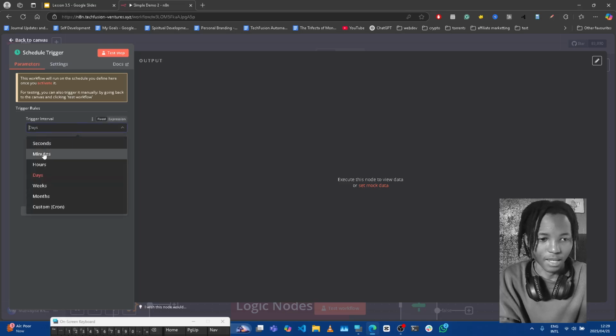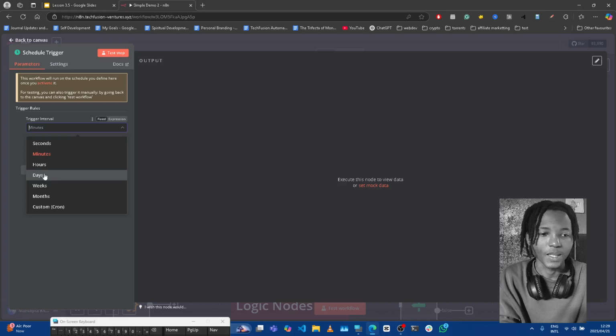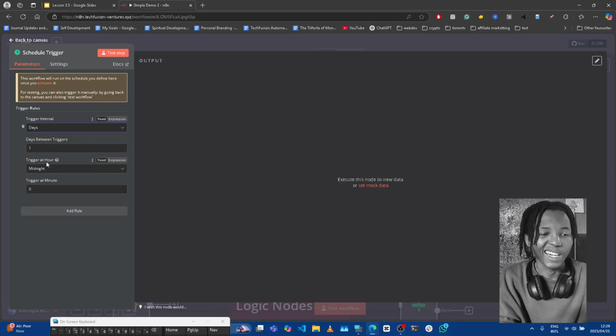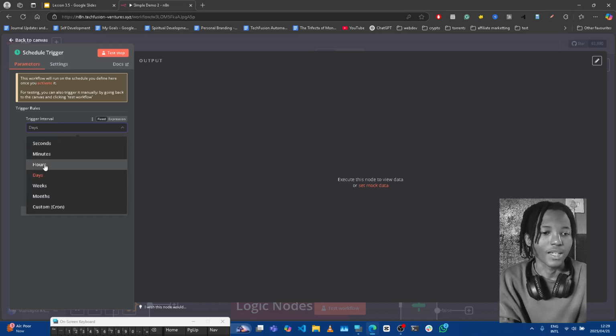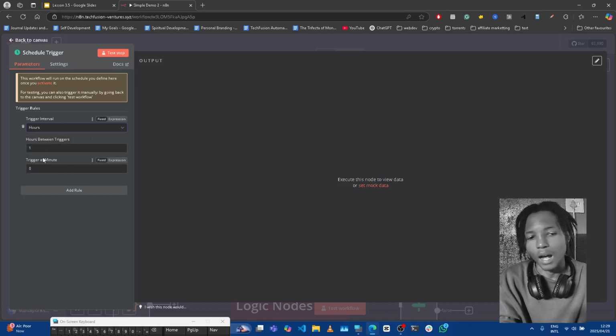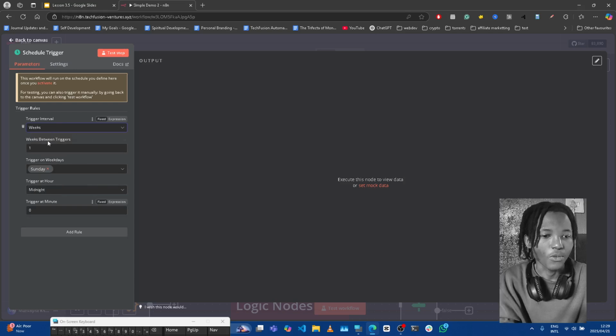But if you change this to say minutes, then this will change for minutes between triggers. So it's very useful. And again, the larger the time scale, the more settings that you have. So here you can trigger at certain hours, you can trigger at certain minutes. If you set this as hours, you'll have the ability to trigger at certain minutes. And the higher the time scales, the more control you have over this.